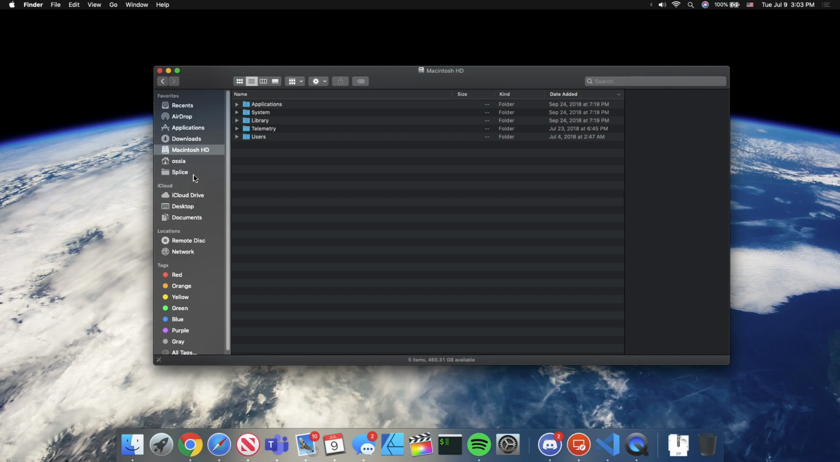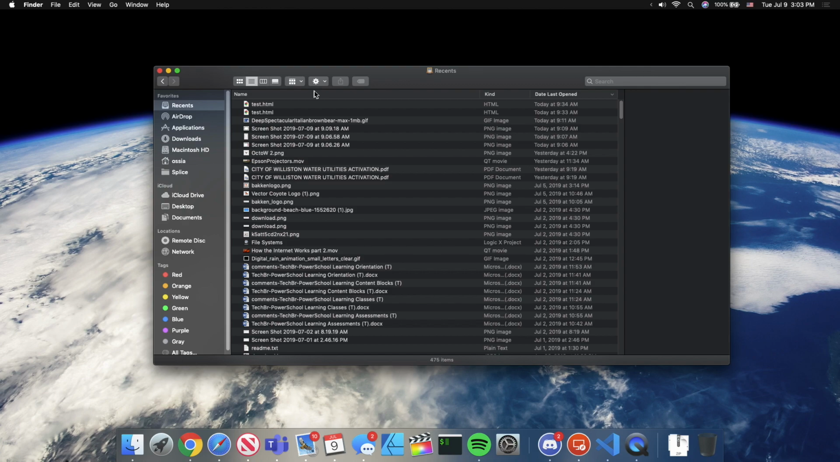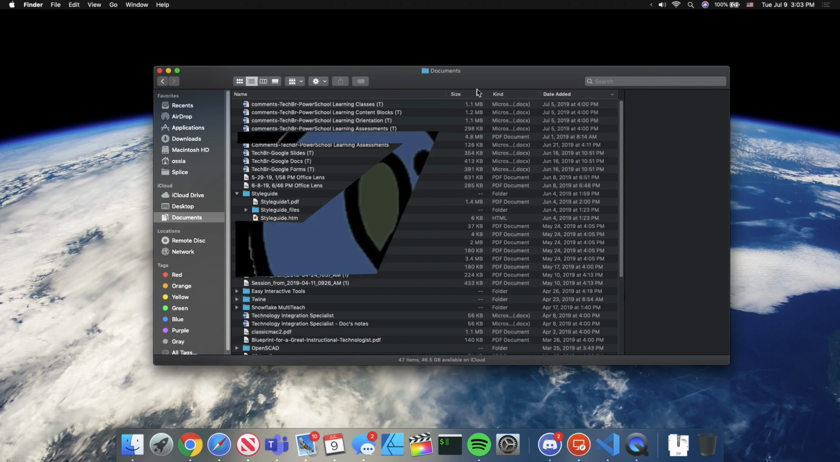So those are some things to know about navigating through your hard drive on a Mac, is that Apple likes to hide things from you, and they do it with your best interest in mind. So when I'm taking a look at, say, for instance, my documents folder, my documents folder has some different options available to me than the recents folder does. The recents folder has name, kind, date last open. My documents folder has name, size, kind, and date added.